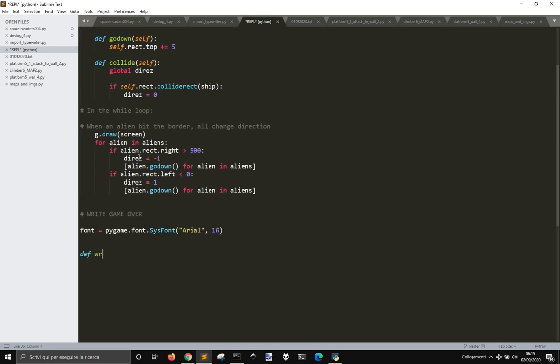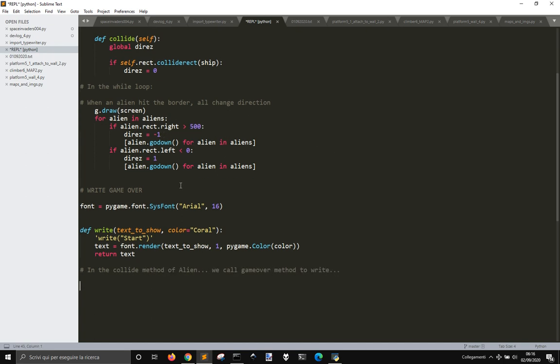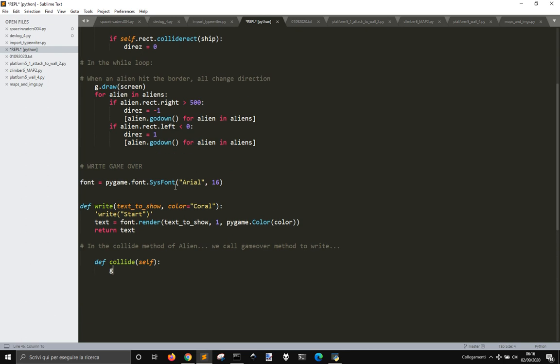And then we have in the while loop this way to check if the aliens touch the left part of the screen or the right part of the screen, and they invert their direction when they touch them.